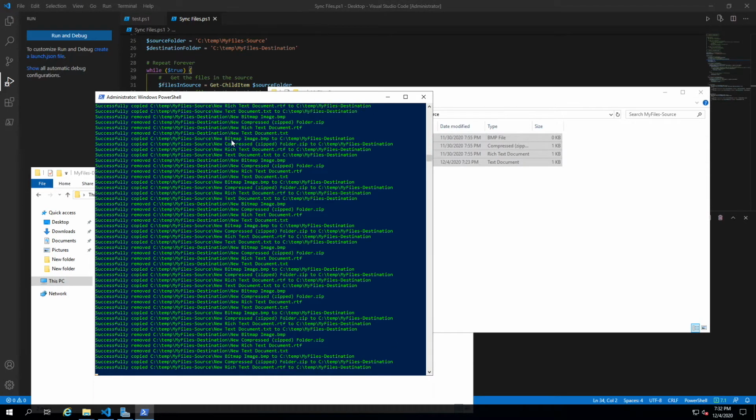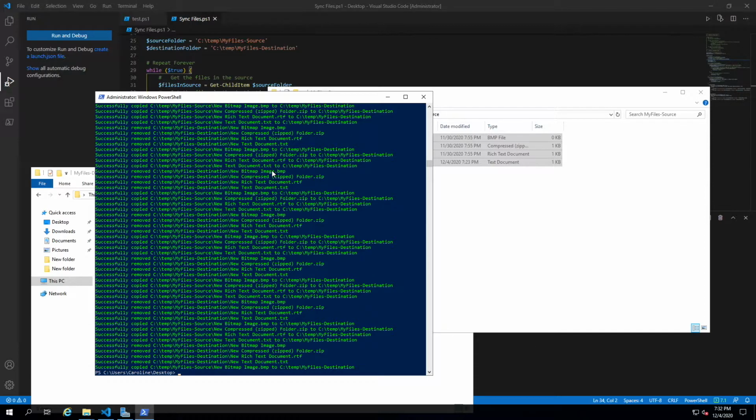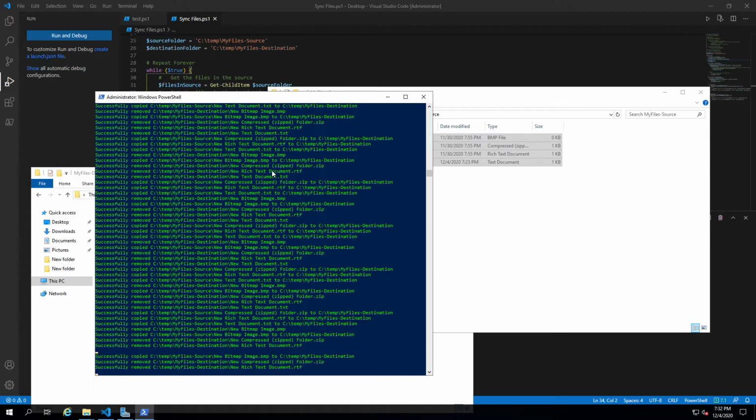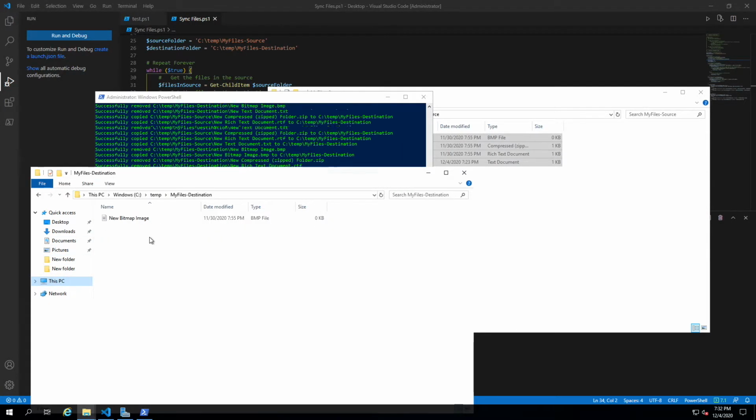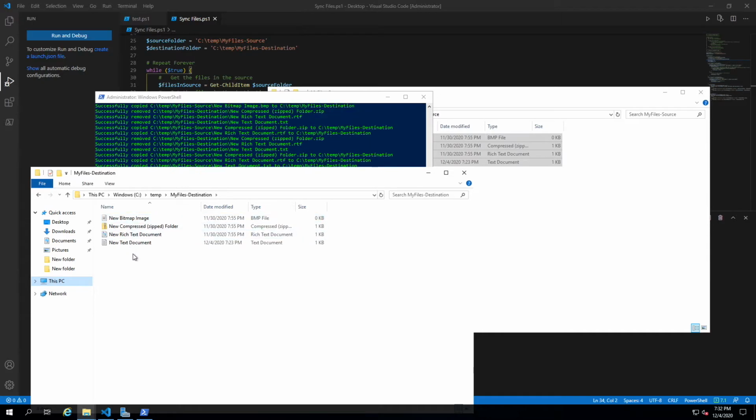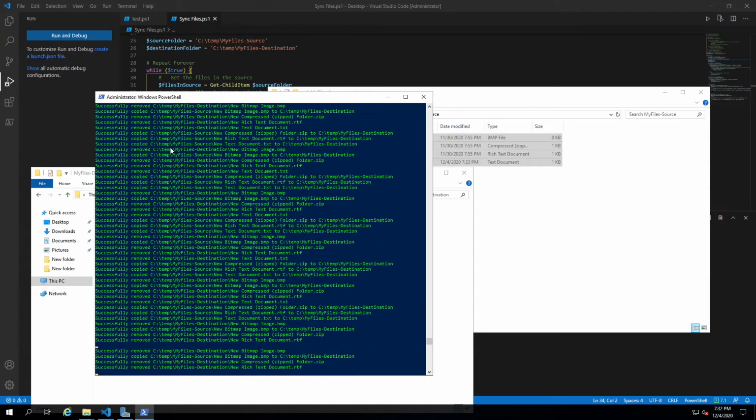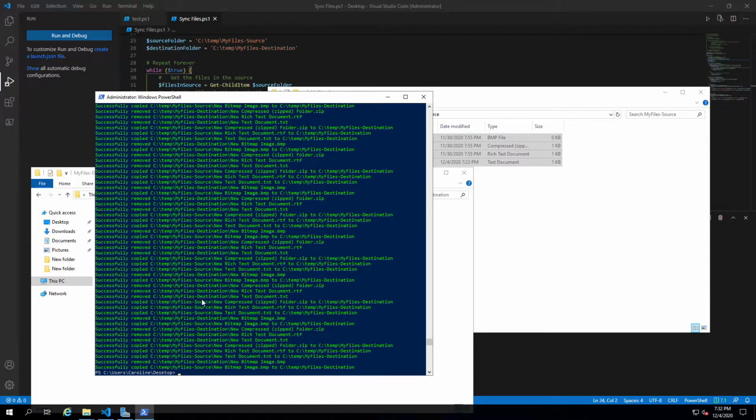So as we can see, this is not what we would expect. Actually, let me run it still, and we can look at what's happening. It's moving the files and then it's deleting them over and over again. So there's clearly a problem with our script.